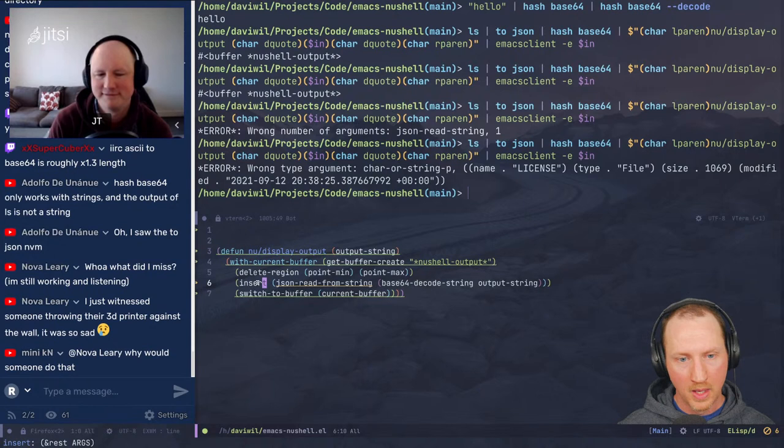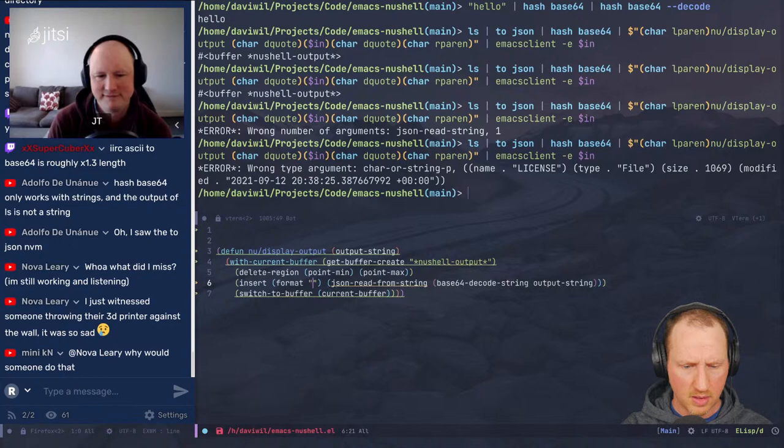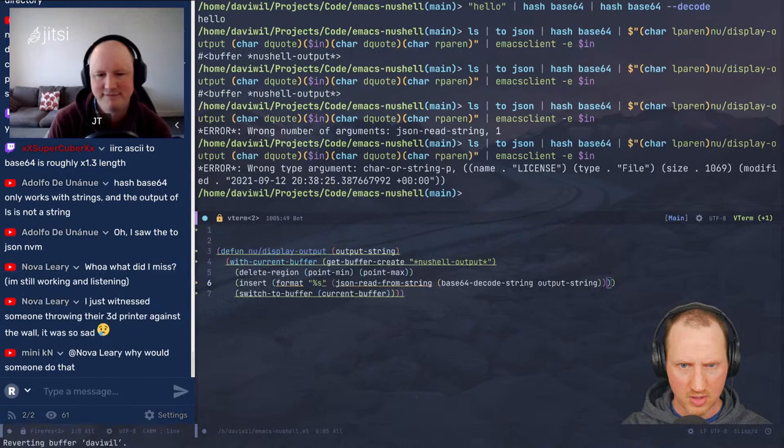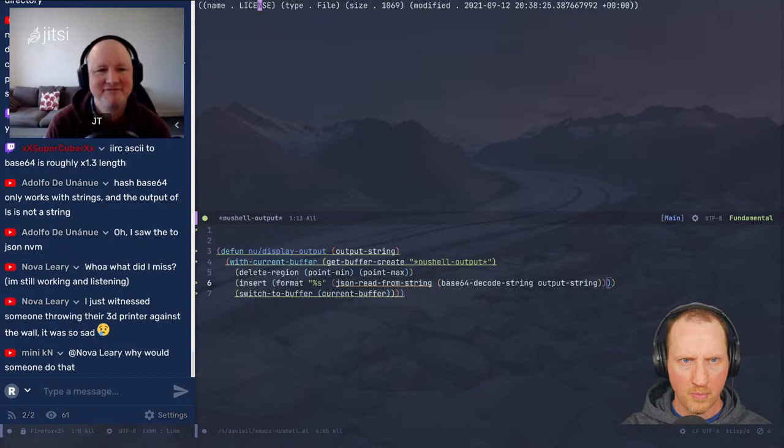In fact, I think I can just use format maybe and then see if that writes it out as S-expressions in the buffer. Boom. Okay. So now we have S-expressions. These are being treated as symbols, which is a little bit weird unless it's just the way that it's writing it out. Those must be strings. That's weird. Okay. Yeah, that should be a string.